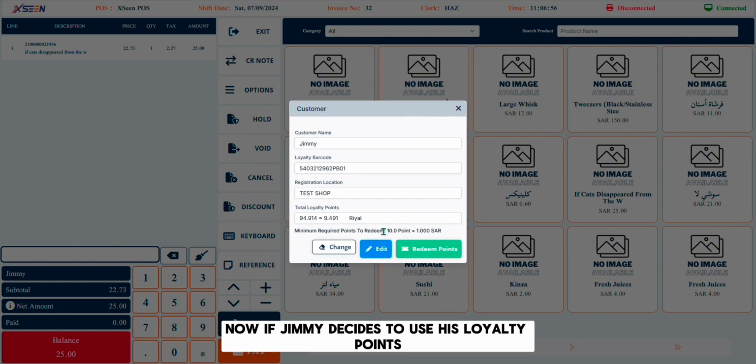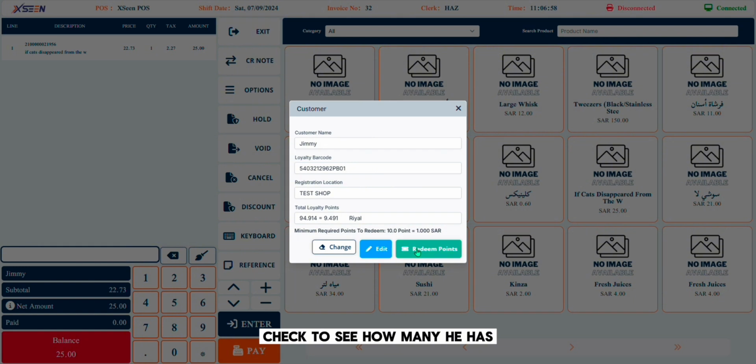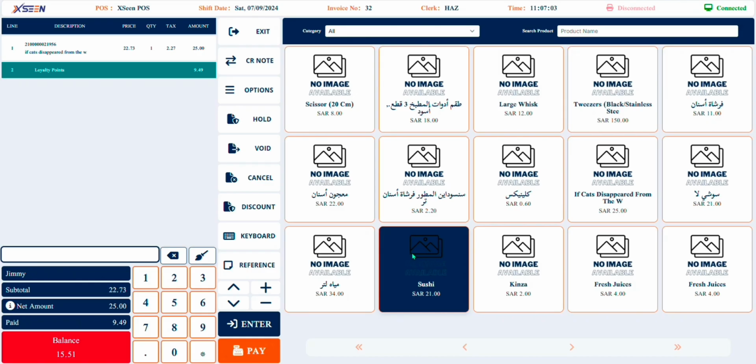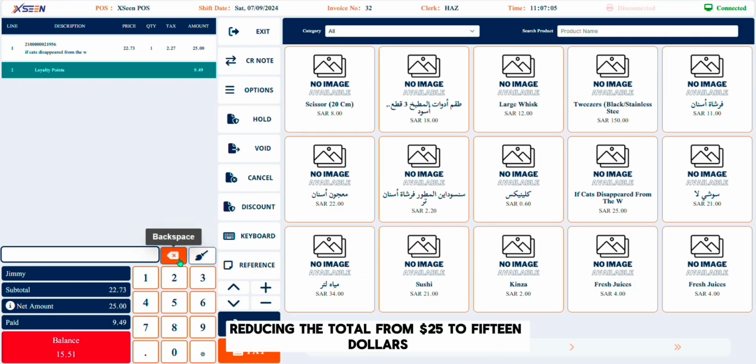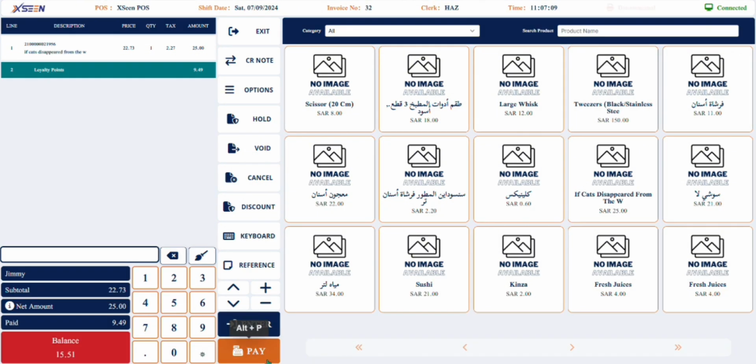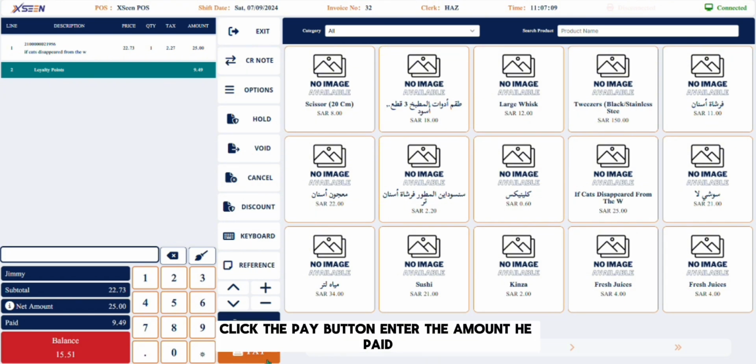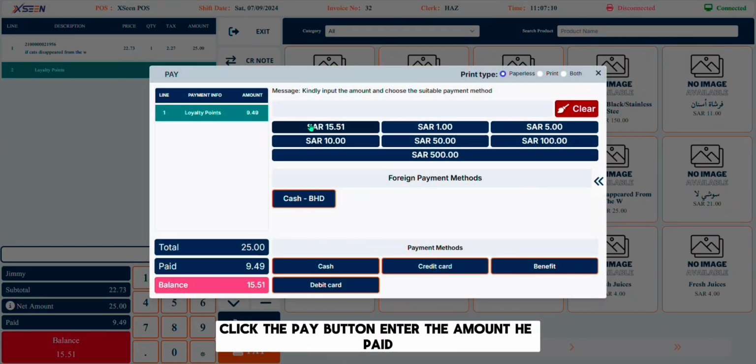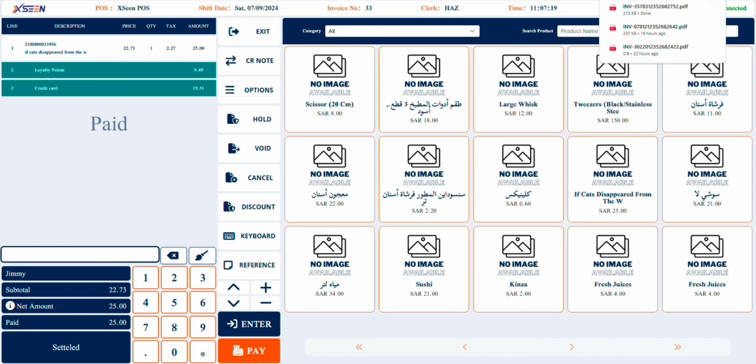Now, if Jimmy decides to use his loyalty points, check to see how many he has. If his points won't cover the bill, no worries. You can still apply what he has, reducing the total from $25 to $15.51. When it's time to settle up, click the Pay button, enter the amount he paid, for instance via credit card, and you're good to go.